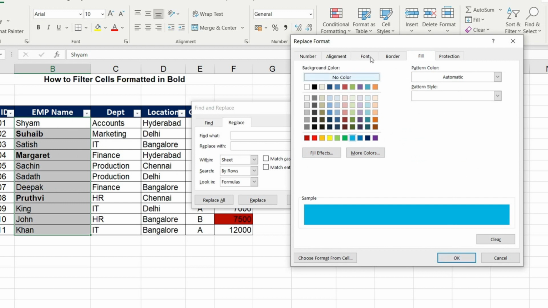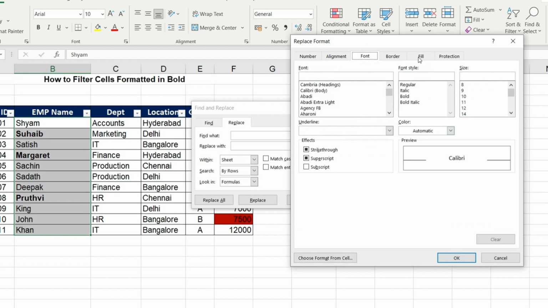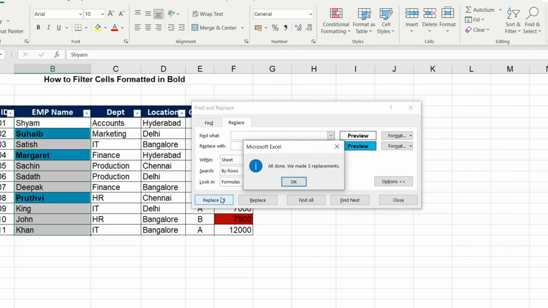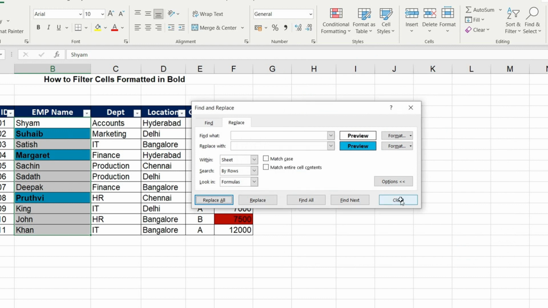You can also think of changing the font color as well. Now I just click OK to this and then click on Replace All. Now you can see all the cells which were formatted with bold have been filled with blue color. I just click OK and close this dialog box.